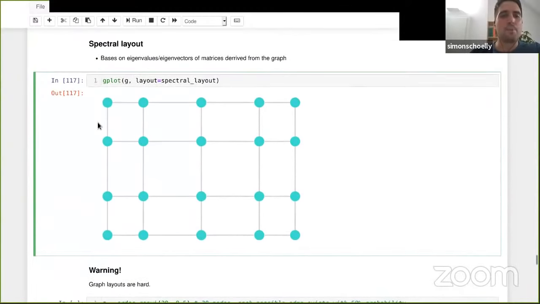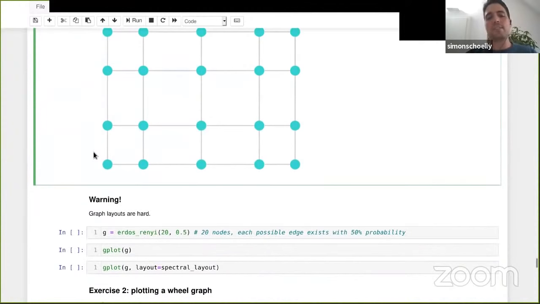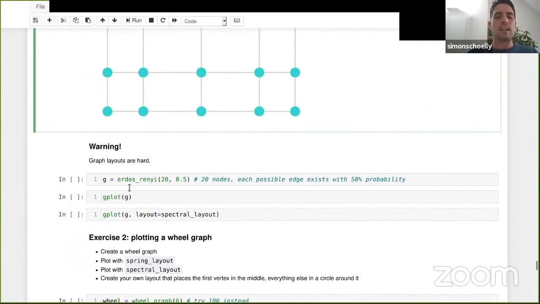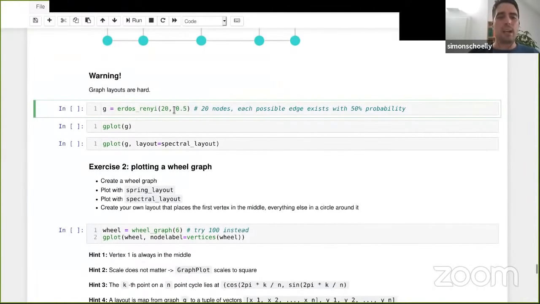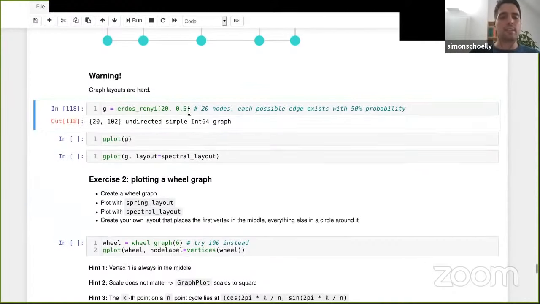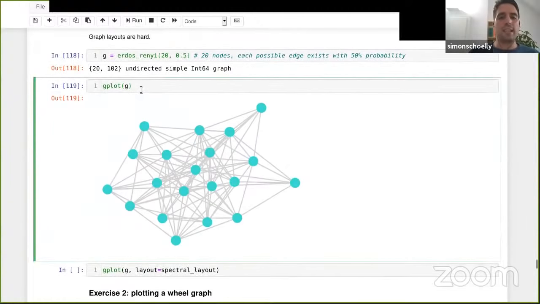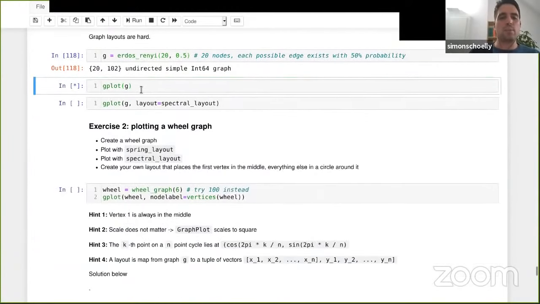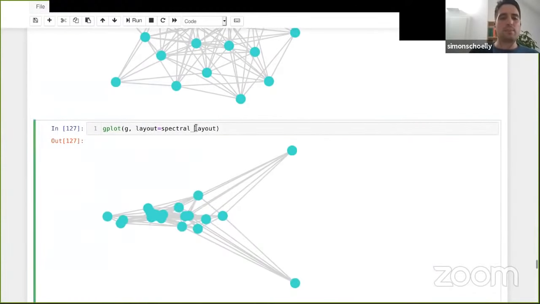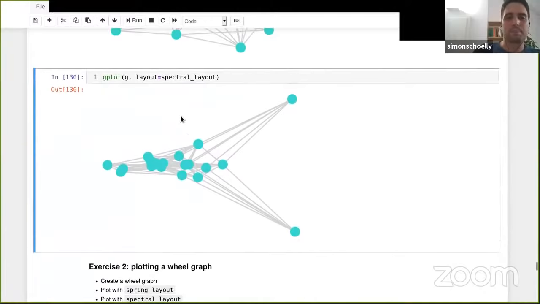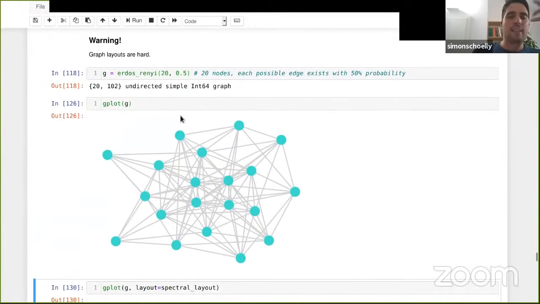So here's a warning. Graph layouts, it's a very hard thing to do. This is an easy to plot graph, but let's say we do something like this. This is a random graph with 20 vertices, and each possible edge is there with 50%. So we create this graph and we try to plot it. And you see, basically the spring layout doesn't manage to put this into something nice. You can also use the spectral layout and hope it gets better. And it's, in my opinion, even worse. So this is basically my warning.